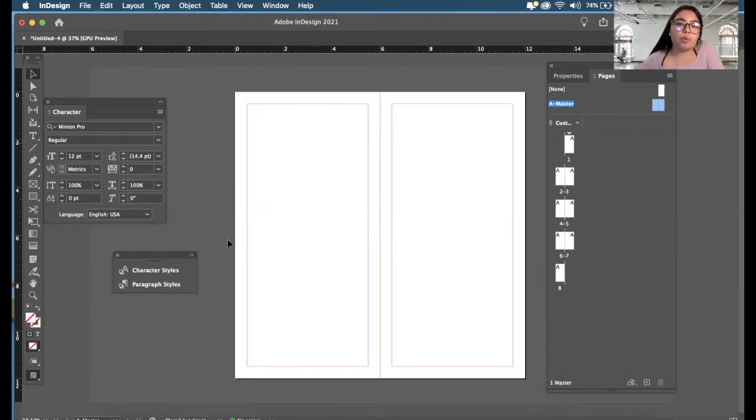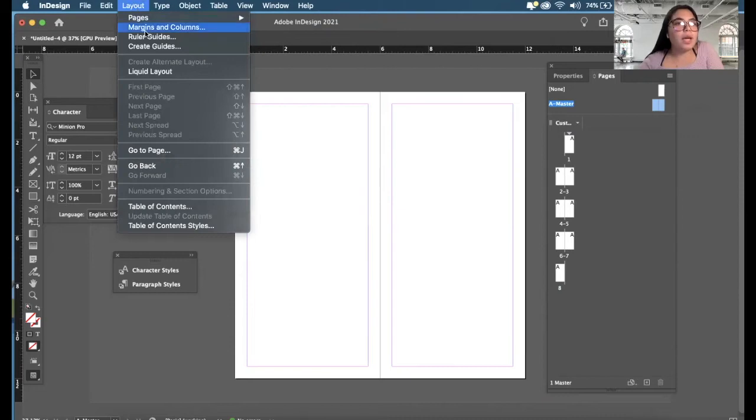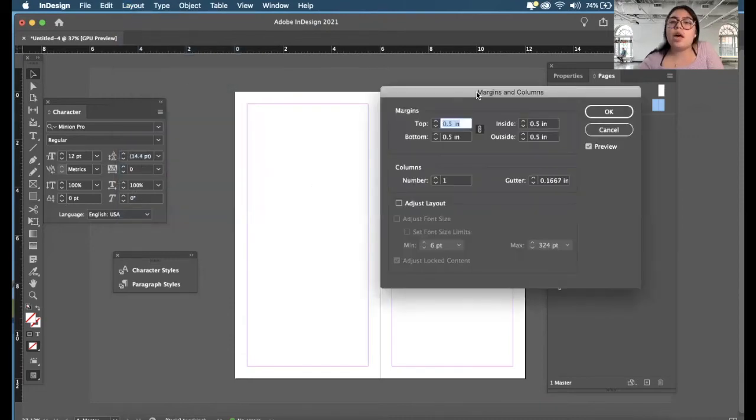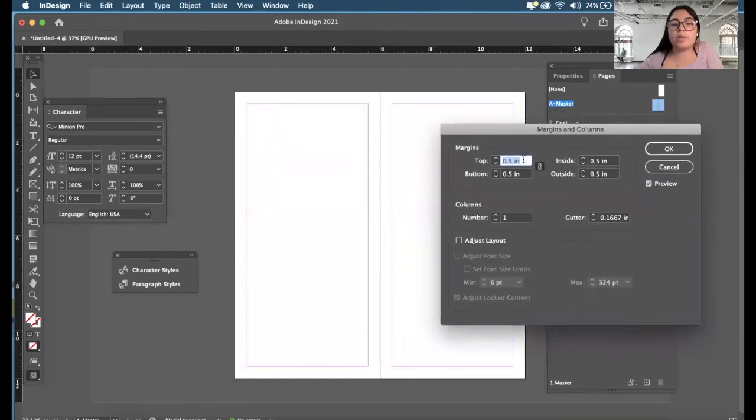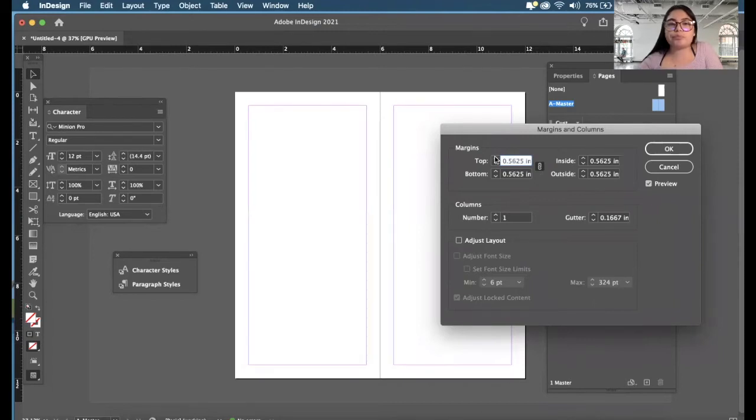Margins are basically the borders of the page, and whatever is left blank before you start designing. So you're gonna go to Layout and then Margins and Columns. And here's where you're gonna set up your margins. I always have it set to 0.5. Every once in a while, I make it a little bit bigger or smaller, but that's my personal preference, but you can make these bigger or smaller.